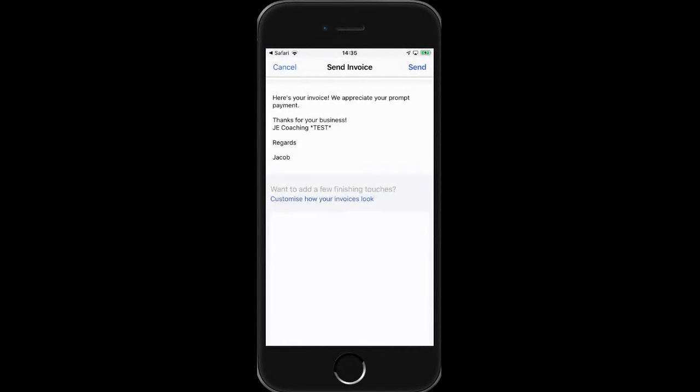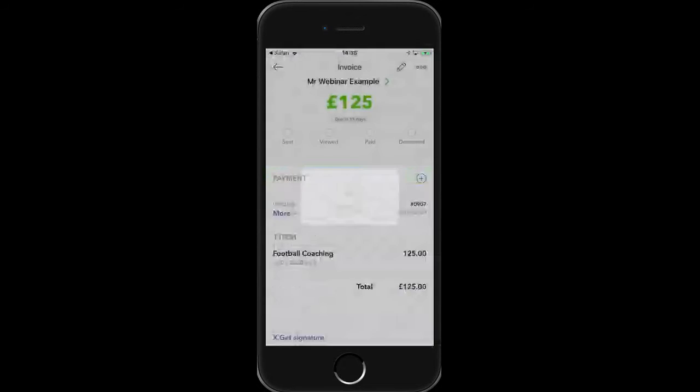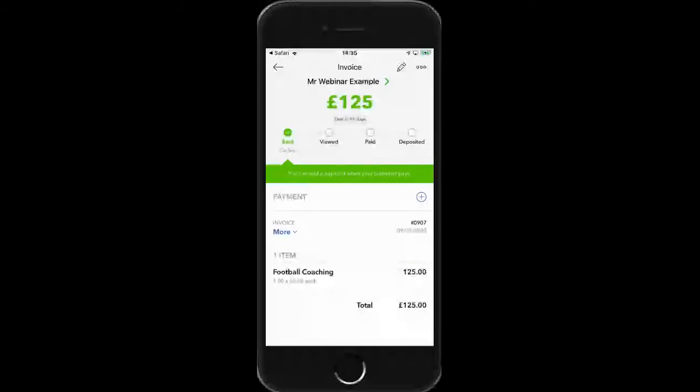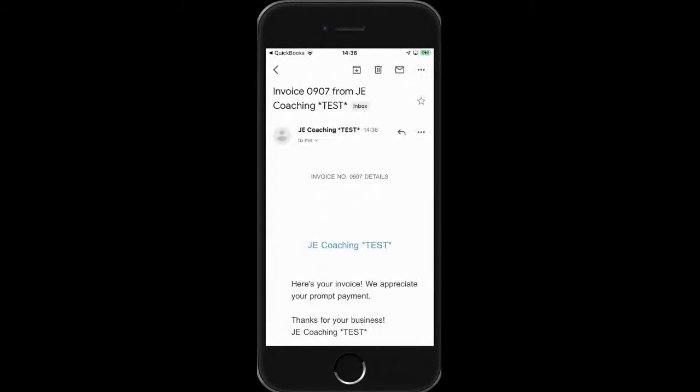So I'm going to send this invoice. Invoice is ready to go. And I can see a nice big tick come up under sent. Now I've actually connected that email address to this phone, so fingers crossed, I'm going to get an email. There we go. I'm going to show you what it looks like from the user's end.